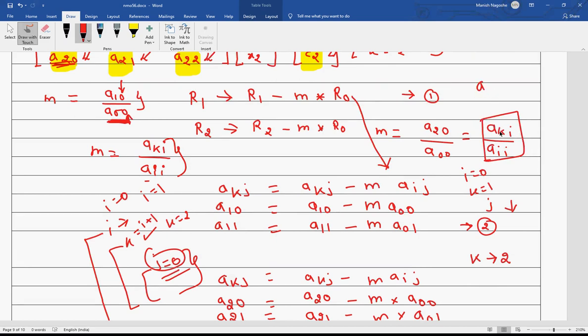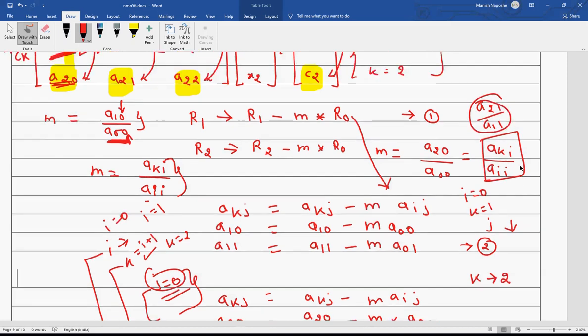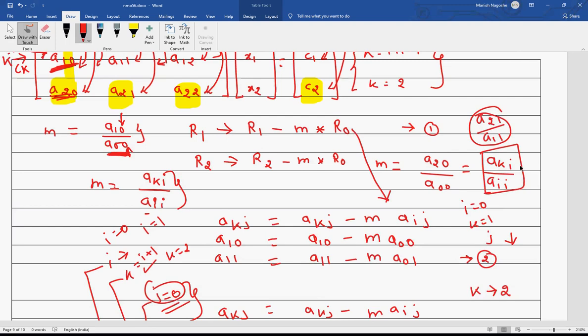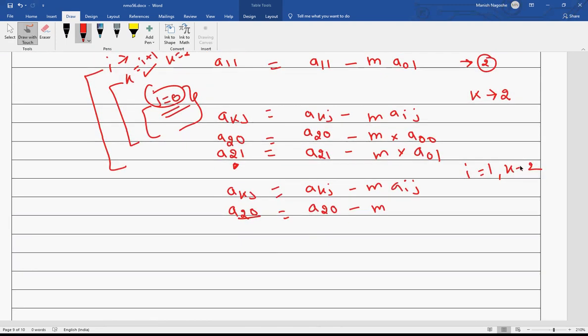So if you could check out, K is 21 divided by A11. So this is my pivoted element. That is how I get the M. Now this will be A. So I becomes 2, I becomes 1. So 10. So this is the operation I am going to get.